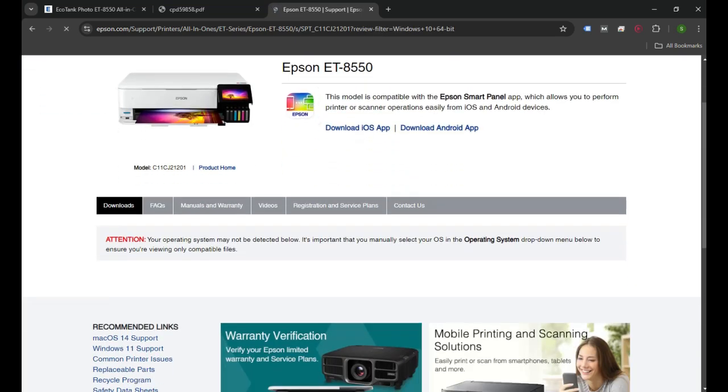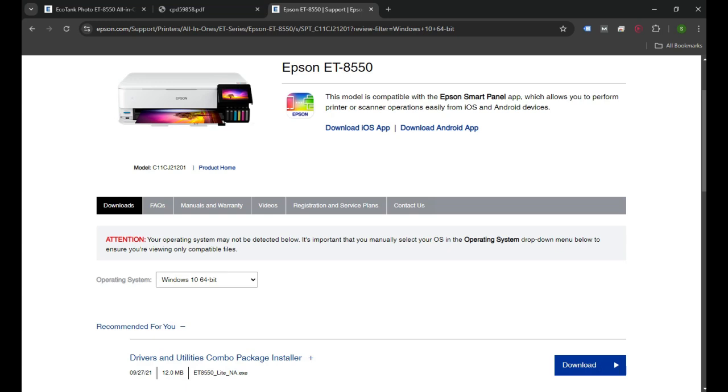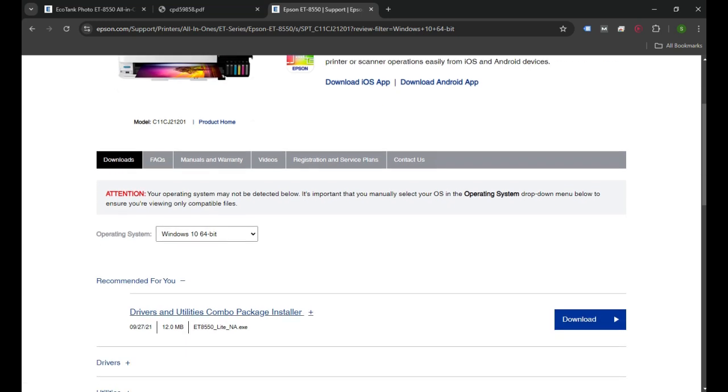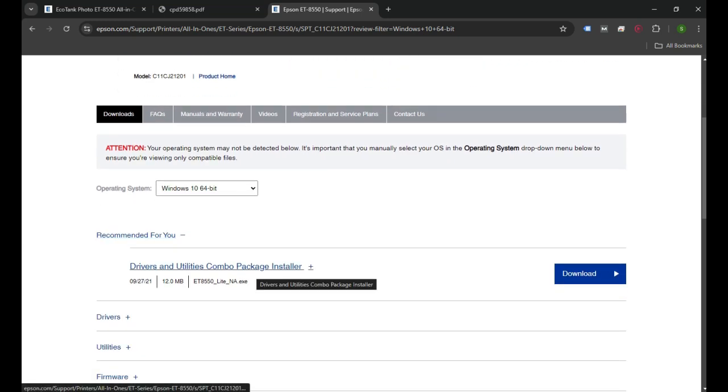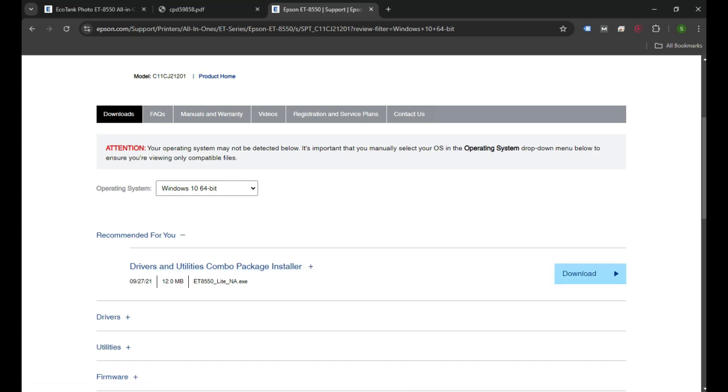I will have a link of the driver, and then I will choose the first one because it has all in one driver. It has the combo package. That's where we will have a utilities driver and the scanning app. So I'll click on that one and download that one.